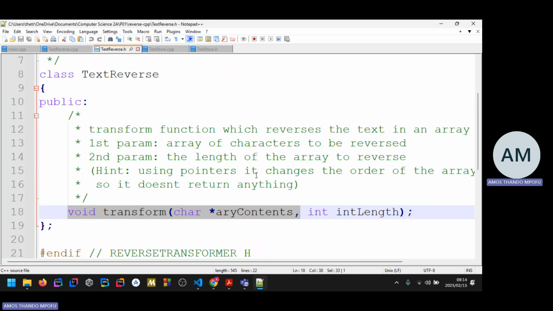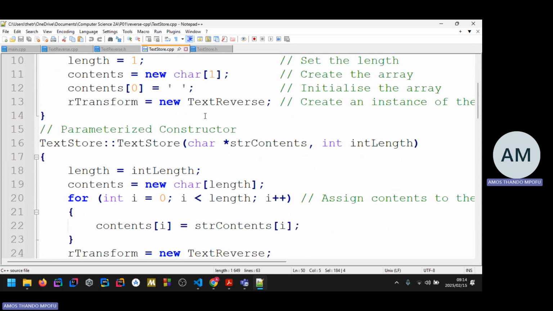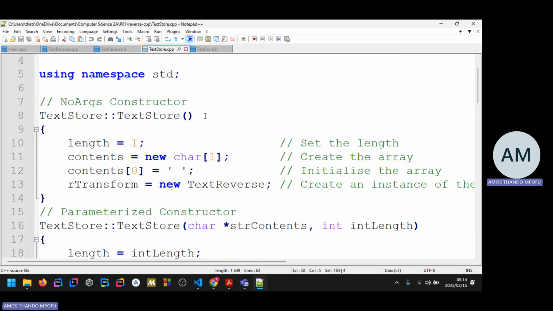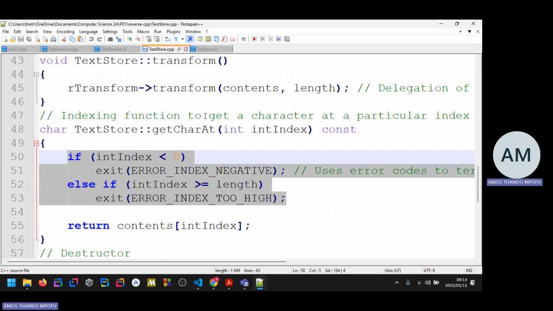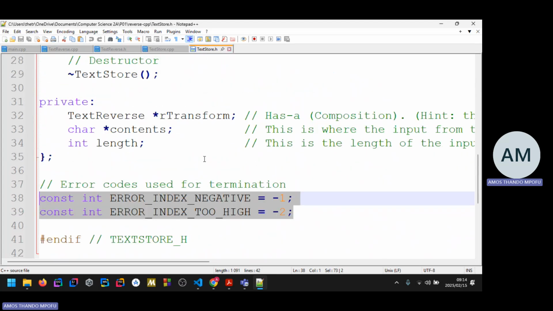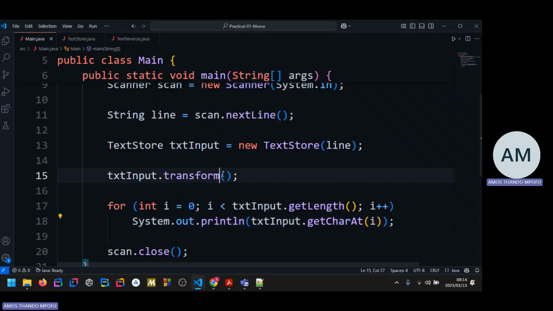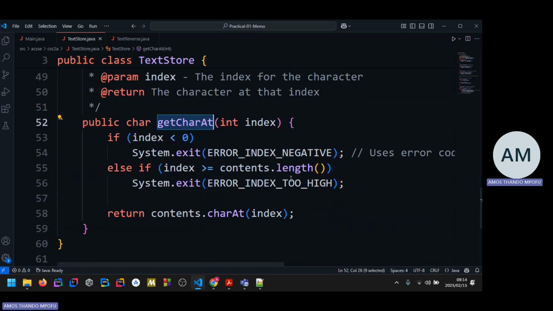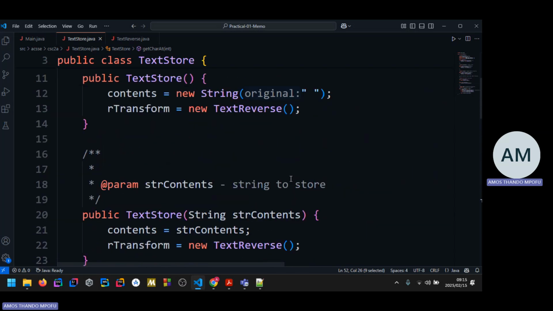So we had this text store. We have content, right? And then where's transform? There's transform. It just takes in that. And then get char add blah blah. So let me see. Now let's try to debug and see what's missing. I'm not quite sure what's missing because we did follow all the instructions.